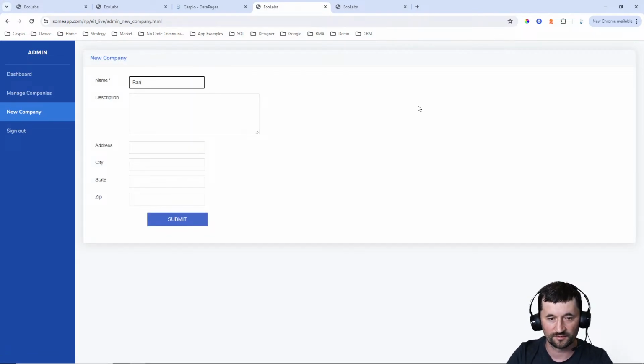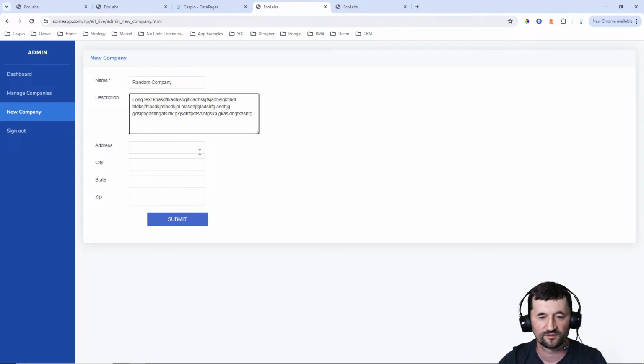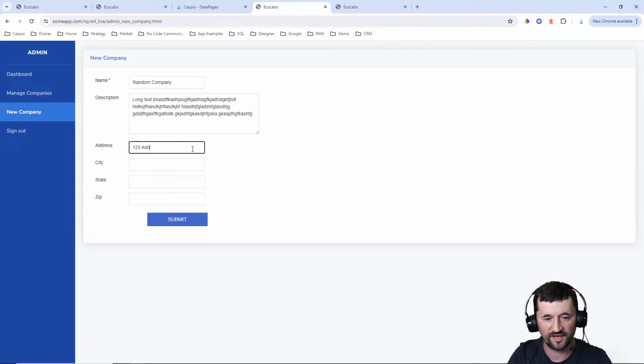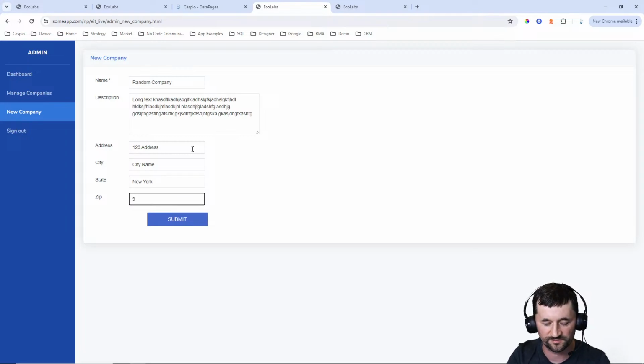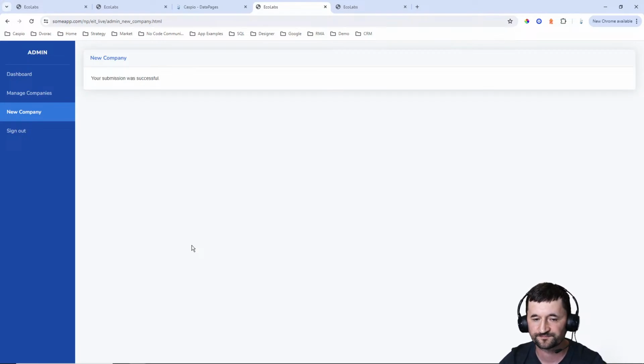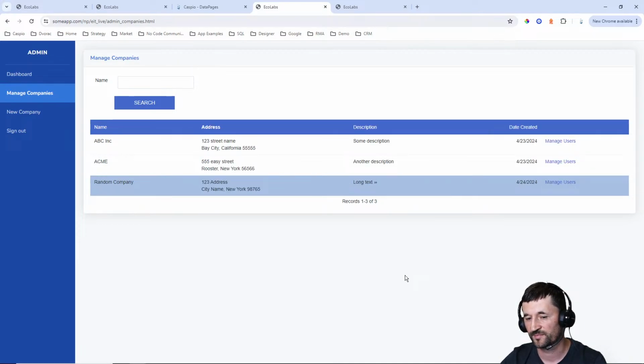Why don't we say random company? Long text. Why don't we grab some text? I'll just do this really quickly, so you can see how truncate works with the description. Address 123, address, city name, state, maybe New York, zip code, and hit submit. All right, when we go back to manage companies, you will now see that company. And you can see how truncate works. If you have long text, now we can expand and collapse that text.